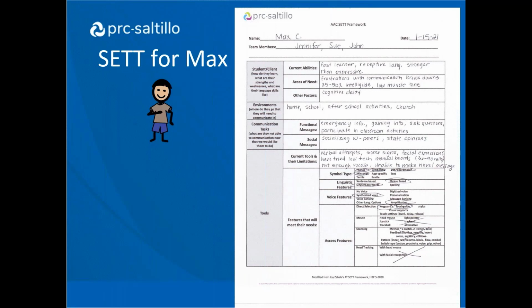In looking at that background information, we can see that he has a diagnosis of cognitive delay and autism. So certainly some factors to consider when we're thinking about features. When we're thinking about his environments, we can see from the background section of the case study that Max is in a variety of settings that include home, school, after school activities, and church. So we're definitely thinking about those activities as they relate to portability of the device as well.